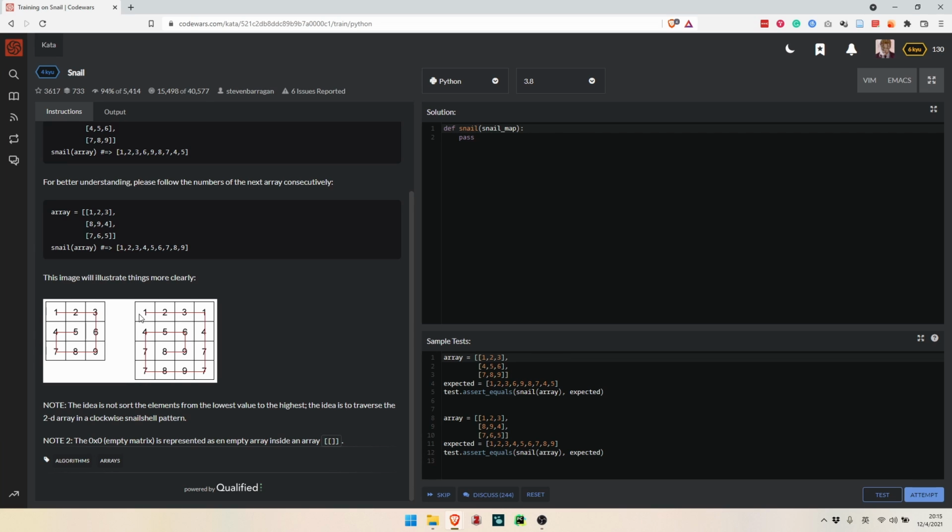The process will be: take the first row and remove it, and then rotate it, then take the first row, rotate it, and so on until we take out all the elements. Right, let's actually write the code.